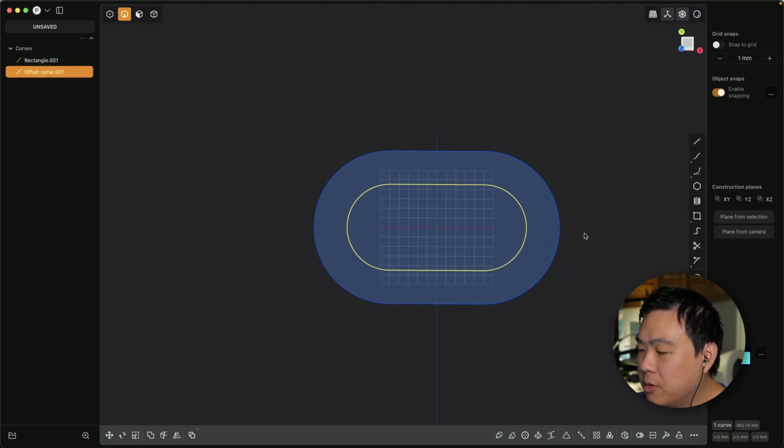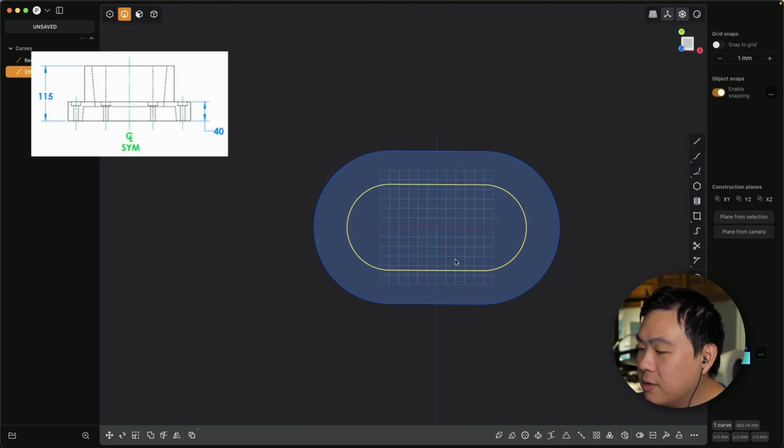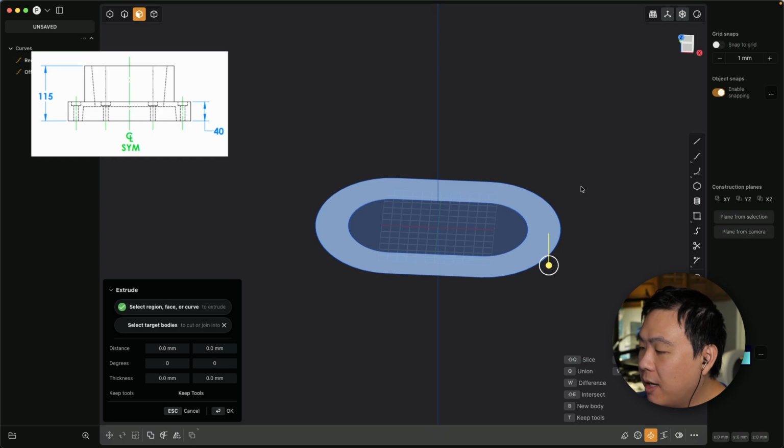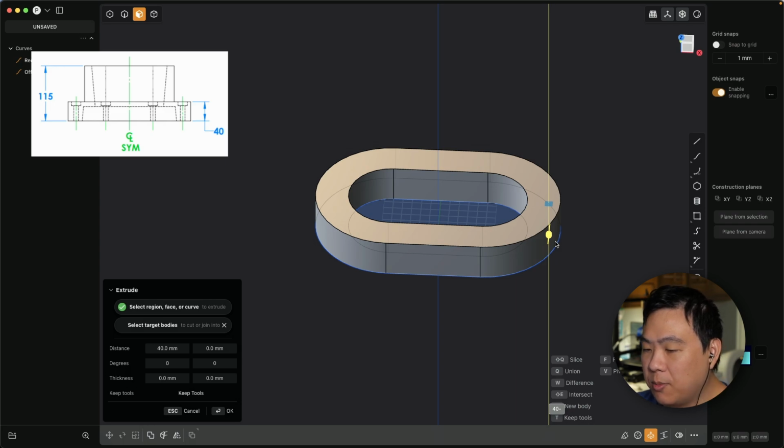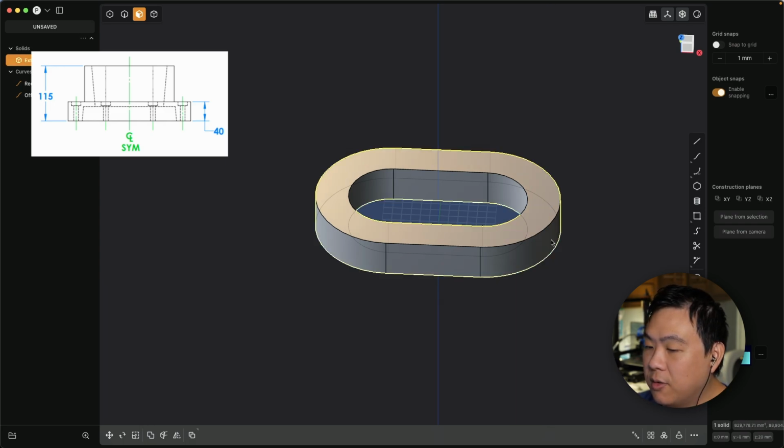Now we just need to extrude. Looking at the side profile, we can see that the base has a height of 40. So I'm going to select that outer face over here, press D for distance, enter in 40, making sure it's extruding upwards. So I just press minus to get it in the right direction, and then enter twice to confirm.